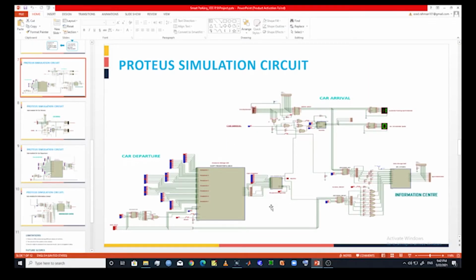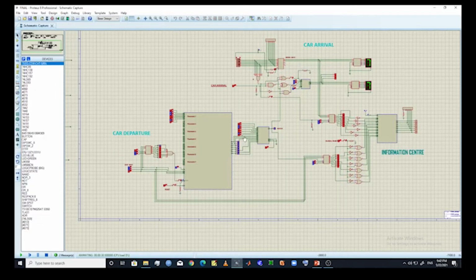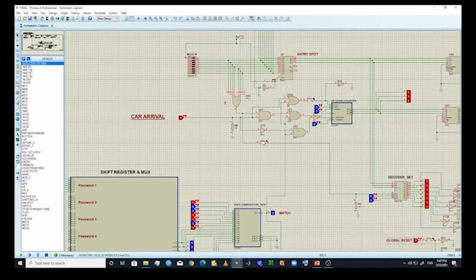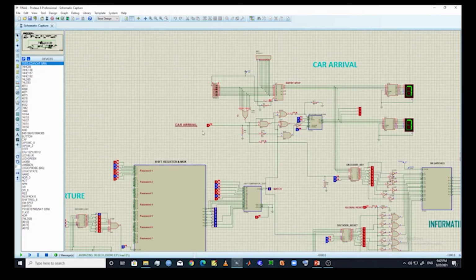Based on the code that we implemented using Verilog, we have designed the circuit for our system using Proteus. For example, when a car arrives outside the parking spot and if there are available spots to park in, the number of available spots will decrease by 1.